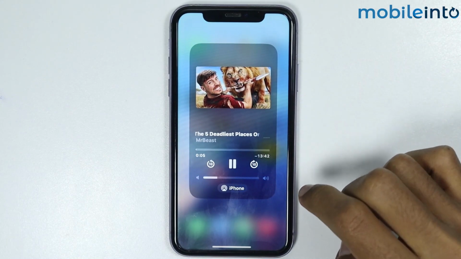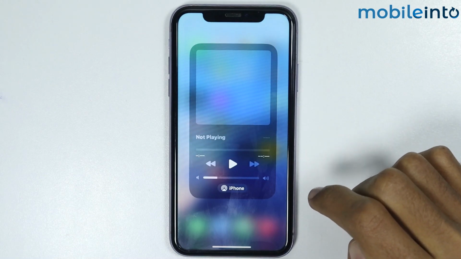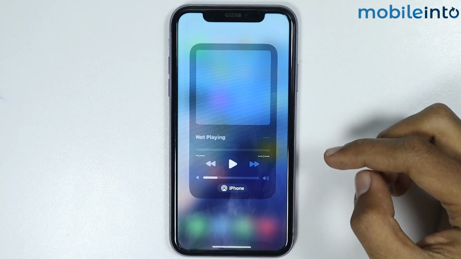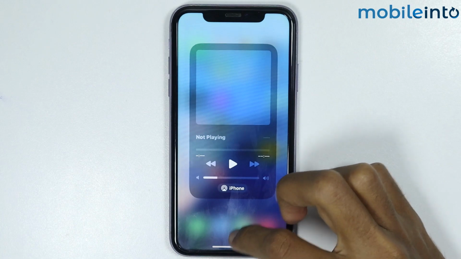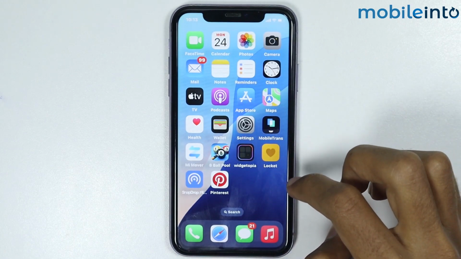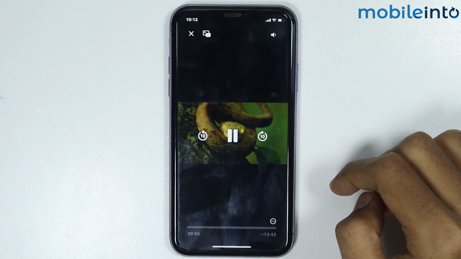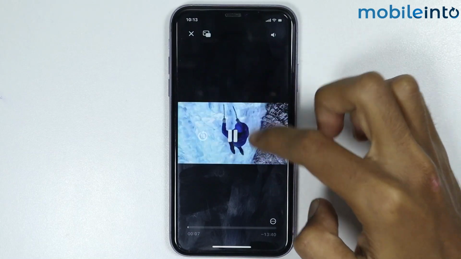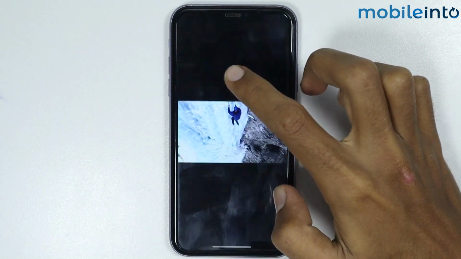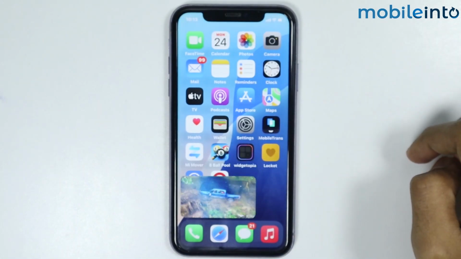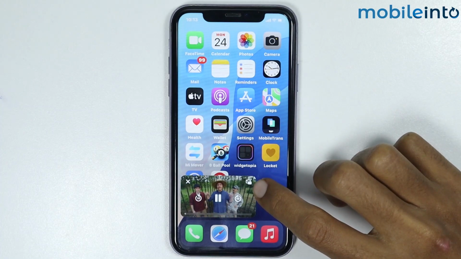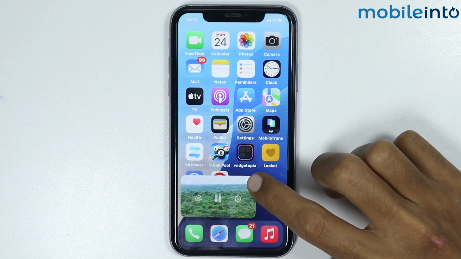Now as you can see, sometimes this error appears and the YouTube video does not play in the background. Now to fix this issue, just go back to your home screen and open the Safari app. Now from here, just play the video and go to your home screen. Just tap on this icon at the upper right corner on the window.